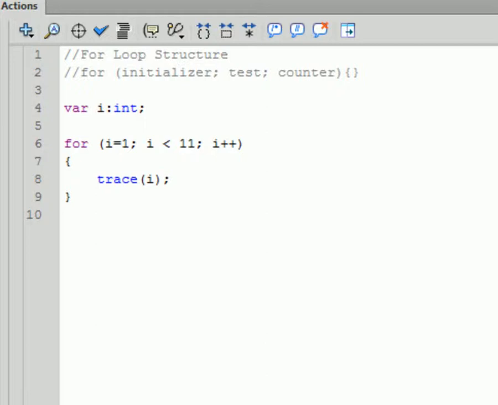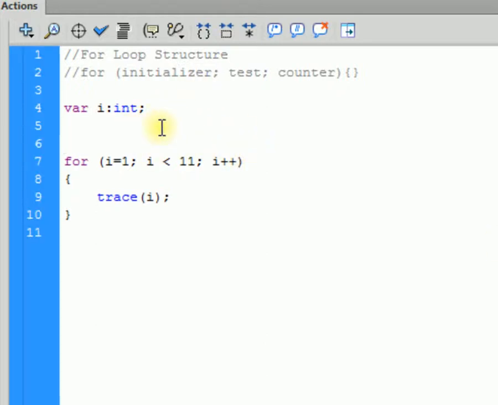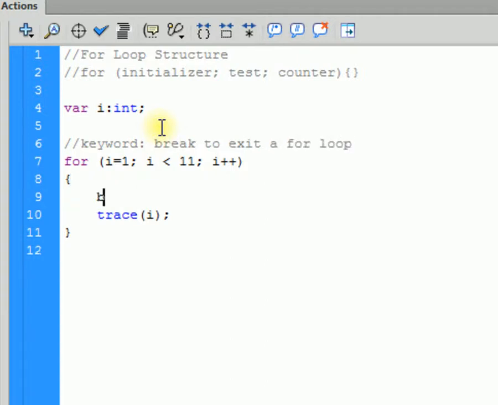Well, there is a keyword called break, and let's put this here: keyword break to exit a for loop. What this does is, if we put the word break here, and actually let's put quotes around this so we know that it's just this word break. Let's put break here and then a semicolon, and what this is going to do is when we start the very first time, it's going to hit break, stop doing this for loop, and then continue on at line 12. So nothing will actually get traced out.